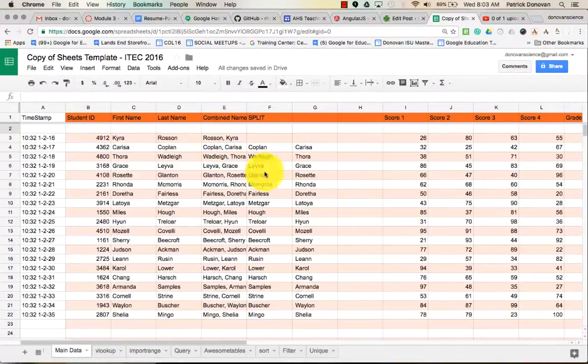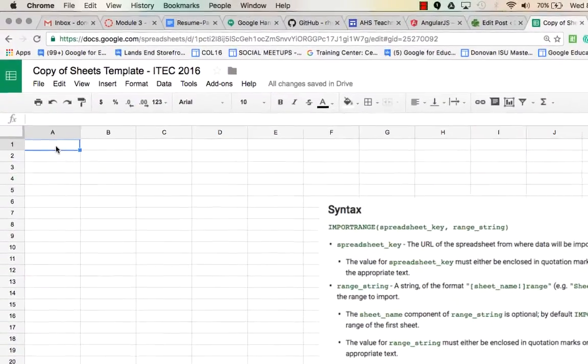So let's say I had this data here that I wanted to pull into another spreadsheet. I would have to look at the range I want to pull in, because I'm not going to be able to sort or anything really at first. I just want to pull in that data. So I'm going to go to my spreadsheet here. I'm going to start my equation.